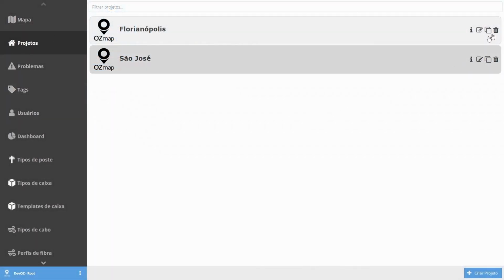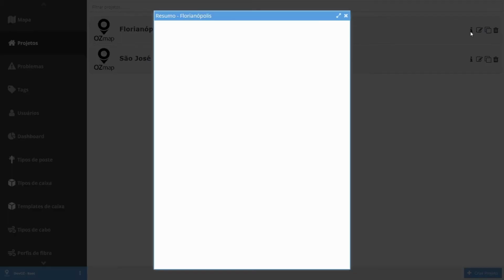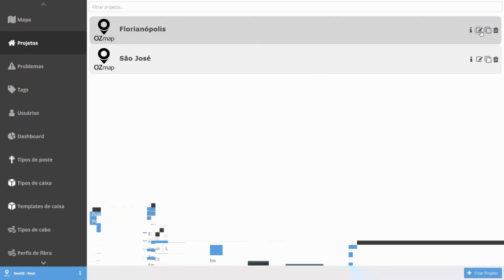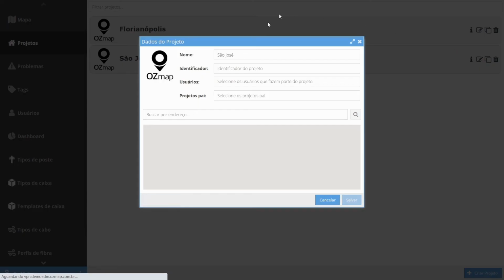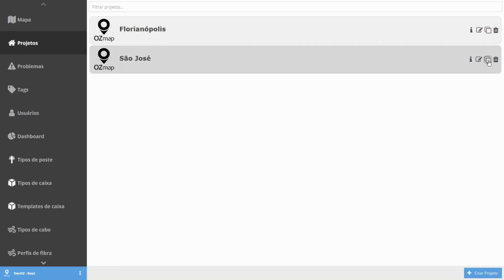So, back to the project menu, there are a few more options here. The first is this information symbol here, where you'll see a summary of your network. So here you have the number of boxes implanted, not implanted, in project, also the total. The cable mileage, also by level and by implantation status. The number of clients, the number of properties, and also the number of polls. On the side, you can change the settings you made when you created your project. There's an option to duplicate a project, and there's also a little trash to delete your projects.